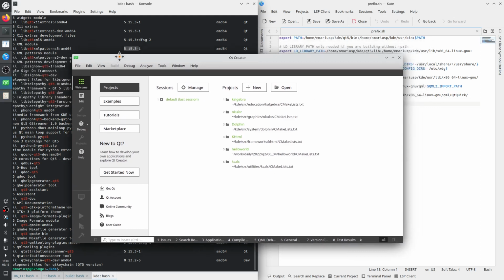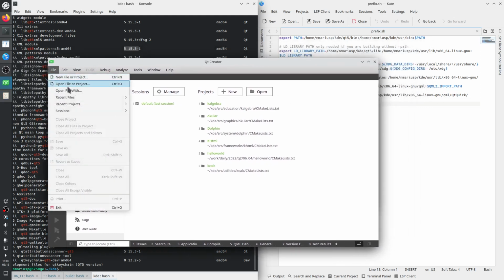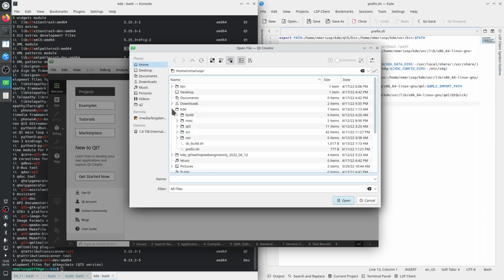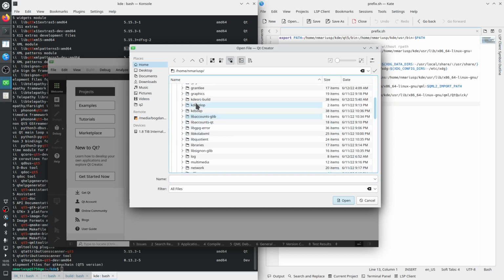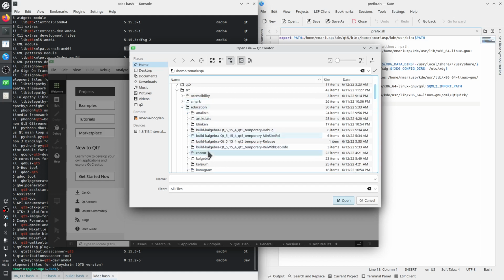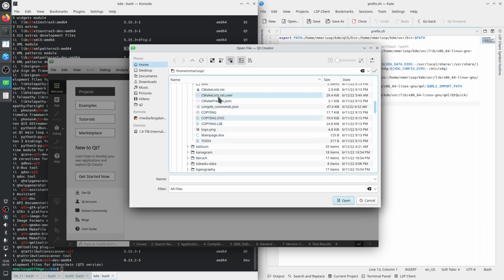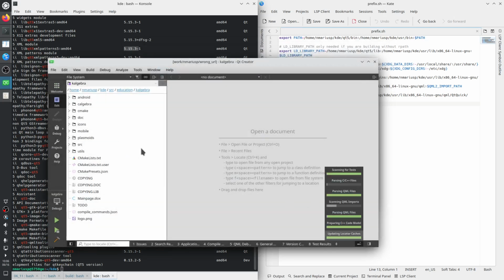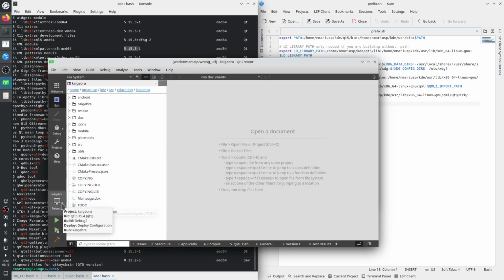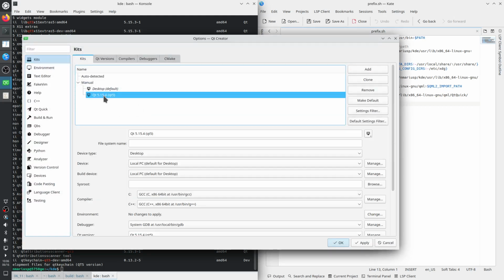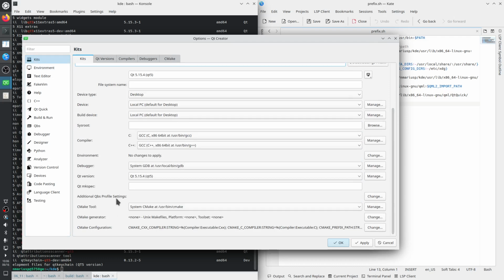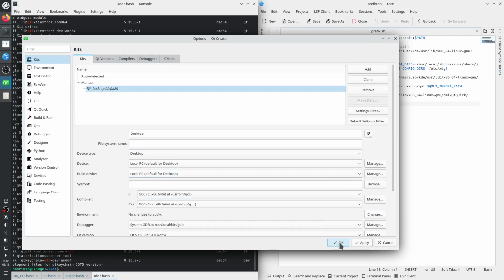So here we have Qt Creator. So we go File, Open File or Project. We go kdesrc, from education, kalgebra, the CMakeLists.txt file. Okay. Then we want to configure it. So we go, where are you in here? Manage kits. I don't need this thing. Remove. Okay.